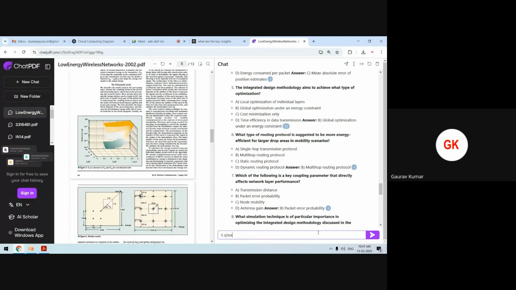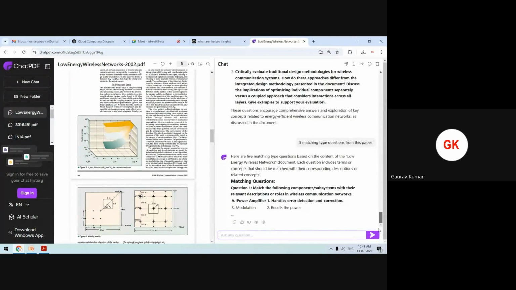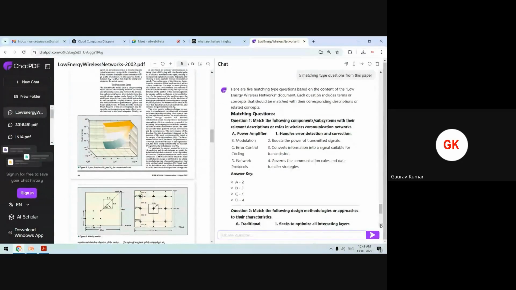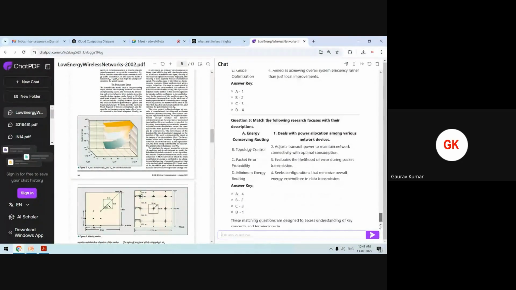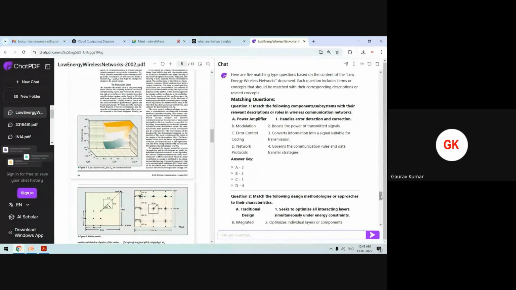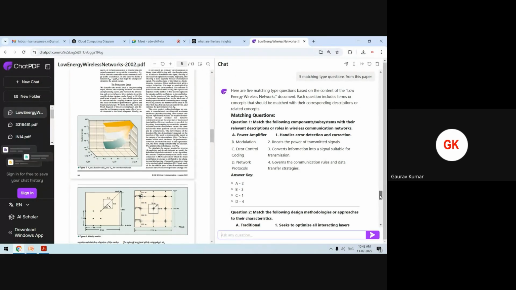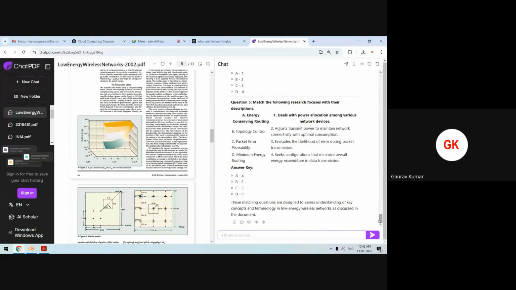5 questions, 5 matching type questions from this paper. So you can see that these are matching type questions. So whether it is a true false question or matching type or any other type, you will be able to generate it. So you can see the matching questions, chatpdf.com. Very easy to use for content creation.